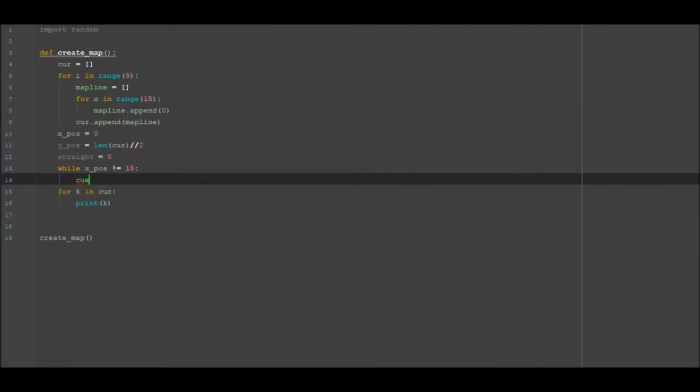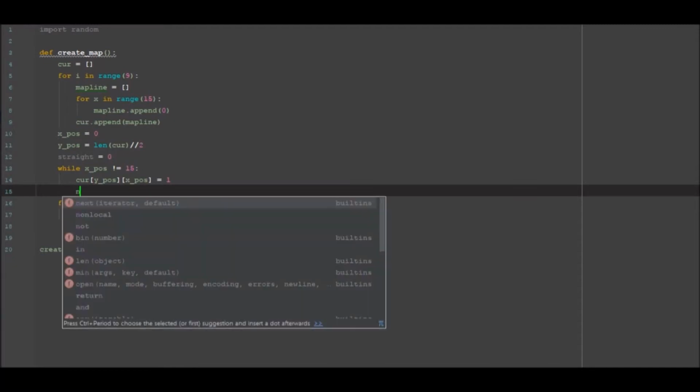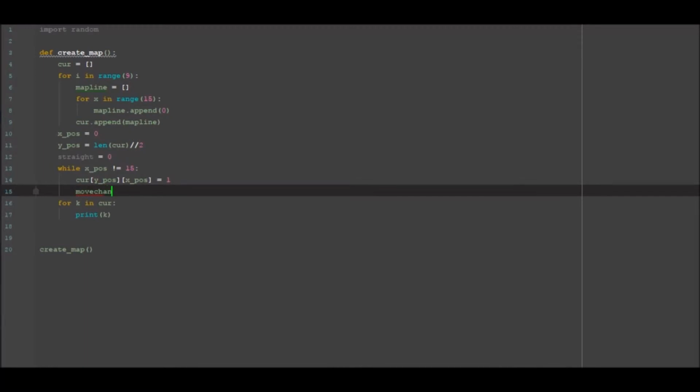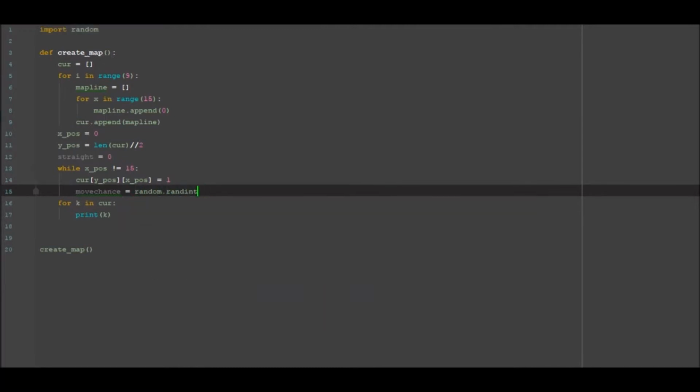So we're going to go cur y pos, x pos equals 1. So now it's going to be 0, and whatever the height is will equal 1. And then we're going to go move chance equals rand.randint between 1 and 4.